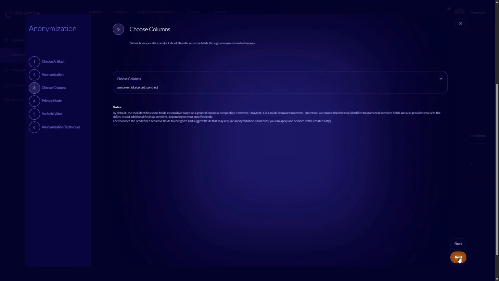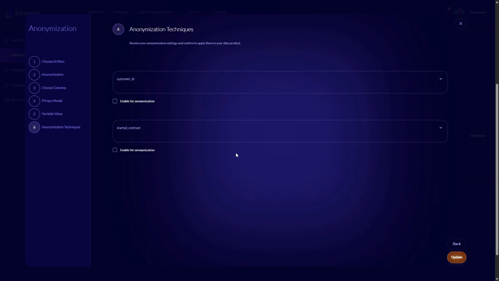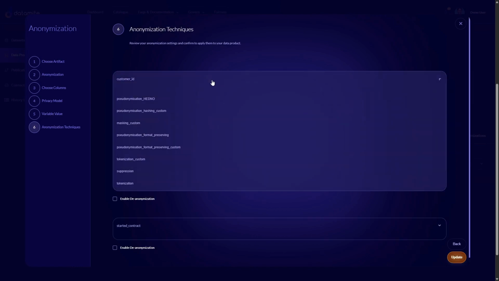In the following step, the user can optionally select a privacy model. In this example, we will skip this step, as it is not mandatory. Next, we select an anonymization technique for each column.